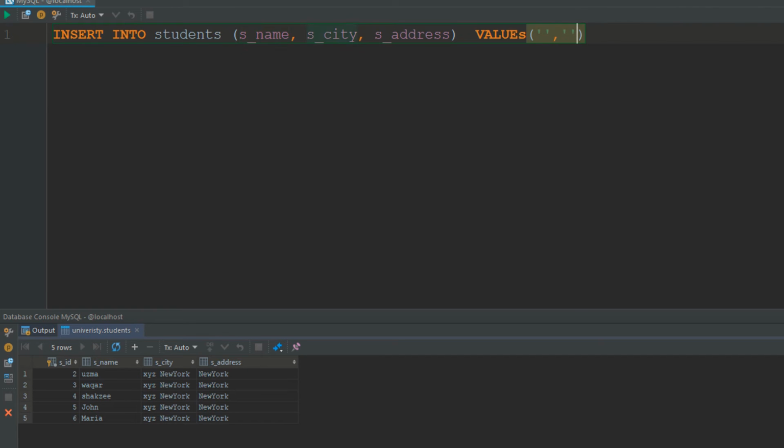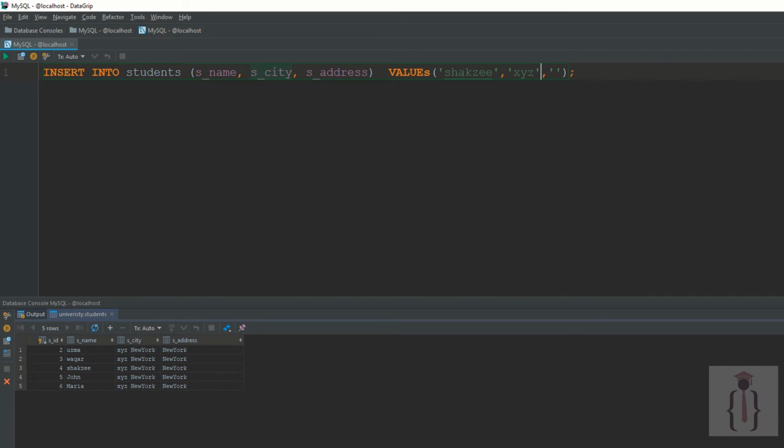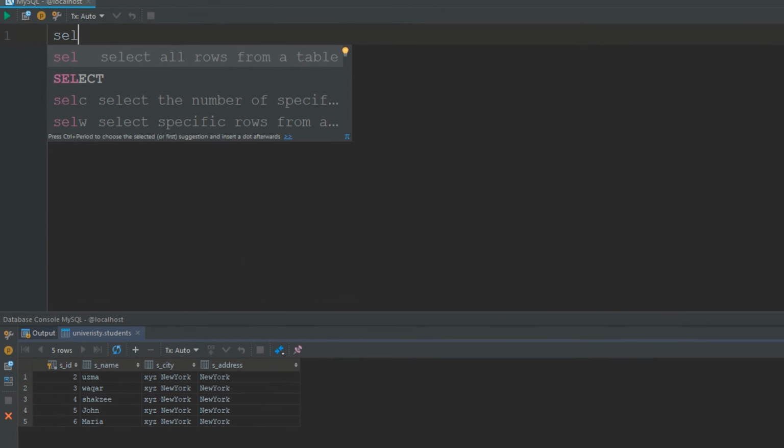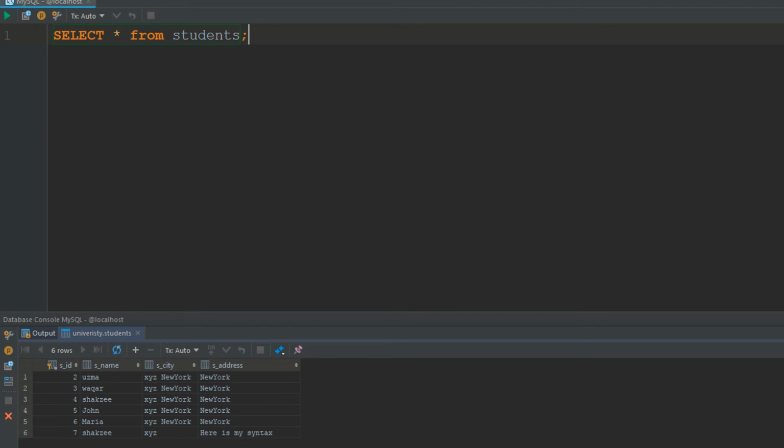wait for a few seconds so I can perform the delete operation. Now I am saying the values are Shekhzi, and XYZ. Here is my syntax. Control enter. I have just inserted the record. Now I am saying select star from students, control enter to execute your query. So now as you can see, you have 2 records with the name Shekhzi.